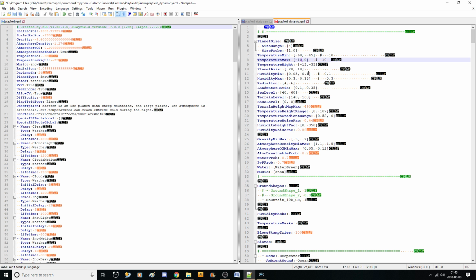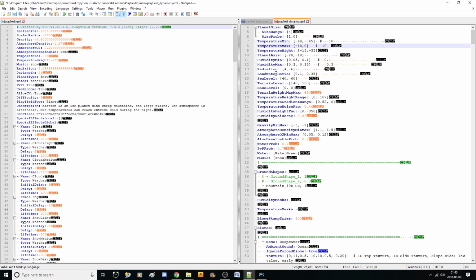Humidity, I'm going to leave the same. Water to land ratio, anywhere between 0.1 and 0.35.